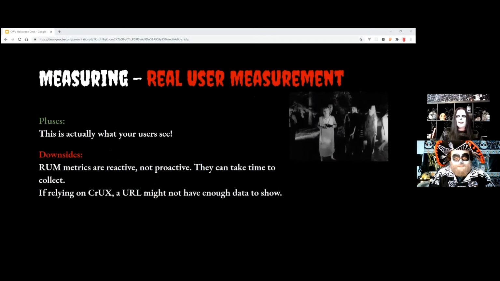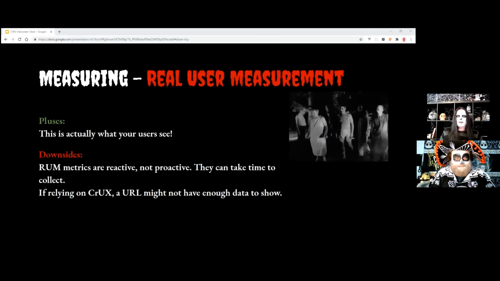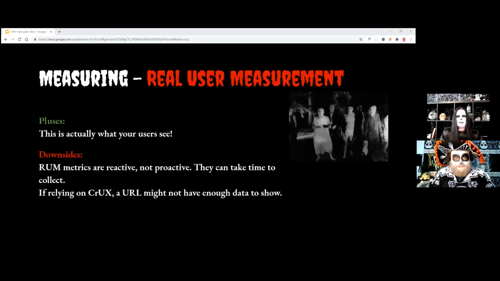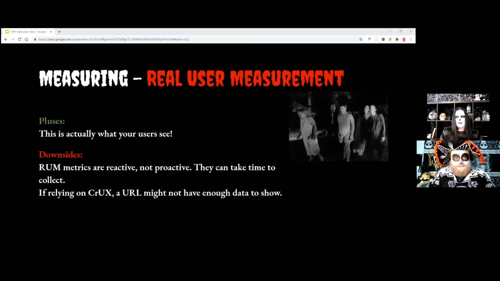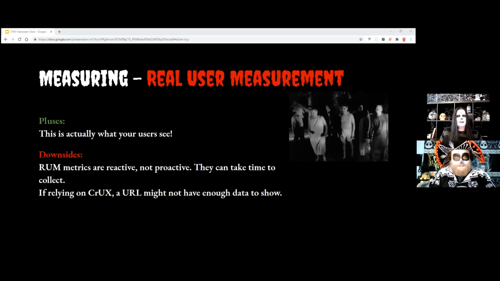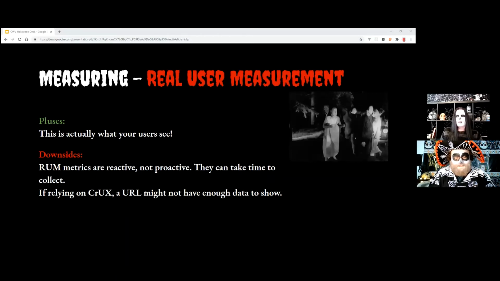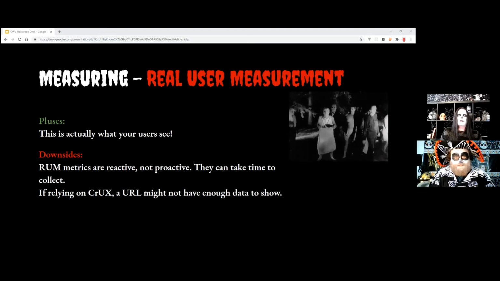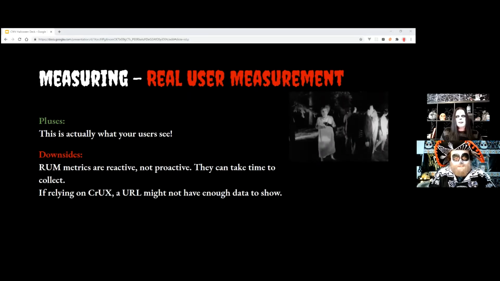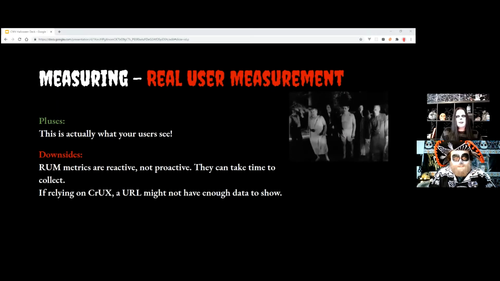So measuring in real user measurement, the greatest plus is that this is what's actually happening. This is what the people who matter, your users, are seeing. The downsides are that they're reactive. They'll tell you that there has been a problem that people have seen. They're not so good at spotting something up front. They're not proactive.